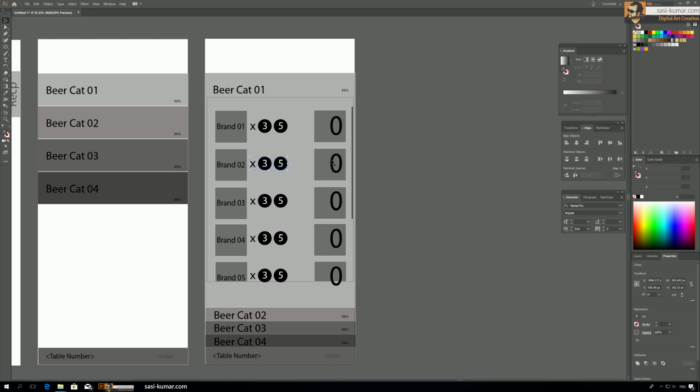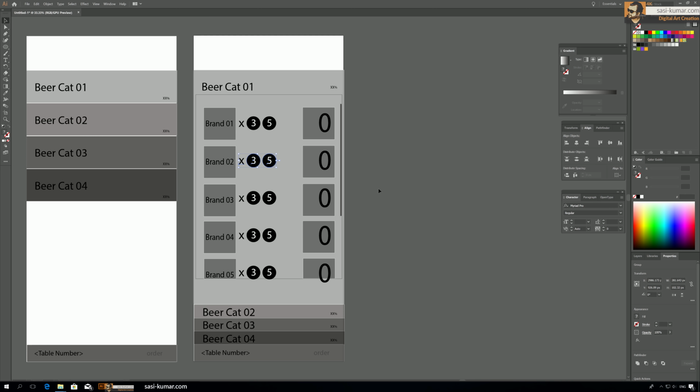Okay, so now the ordering part is done, but we need to have one more icon here. Let's say someone orders and they cancel the order while you were making the order. So in that case, we need to have a minus. So let's have that one here.